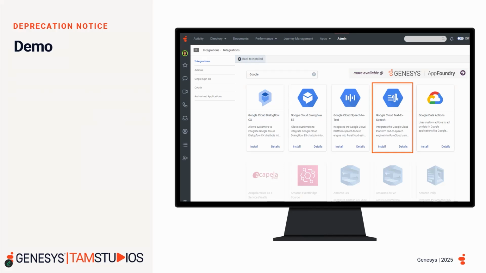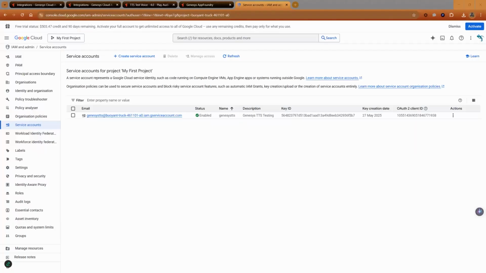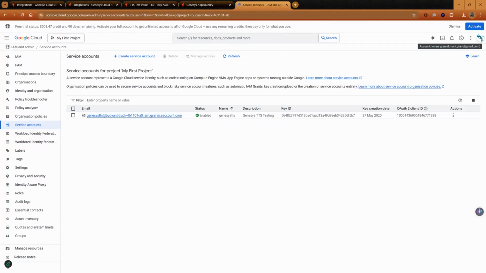Now, assuming you have a Google Cloud Platform account with a Google Cloud TTS API-enabled project, let's look at the configuration. Log into your Google Cloud Platform account. Ensure you have your project selected. Select Service Accounts from the left-hand pane. You can see I have already created myself a service account. I'll take you through the steps of creating a service account anyway.